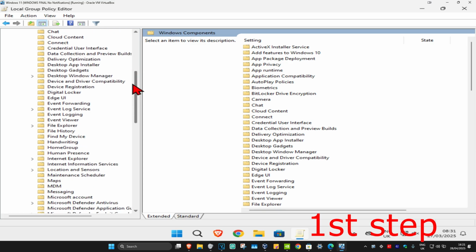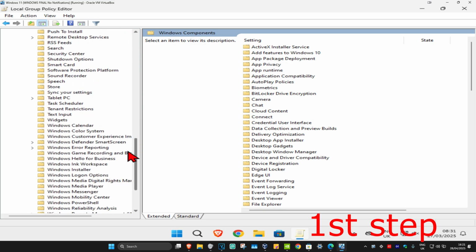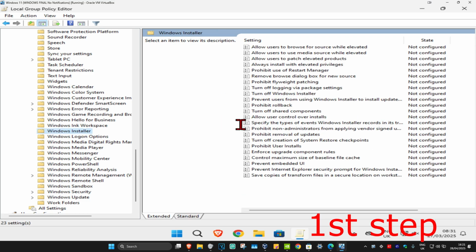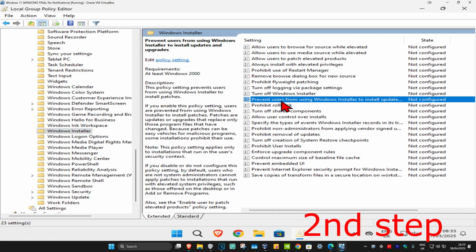You're gonna scroll down till you find Windows installer. Here it is, you're gonna click on this. And now this will appear on the right side. And now once you're on this, for the second step, you want to find prevent users from using Windows installer to install updates and upgrades.